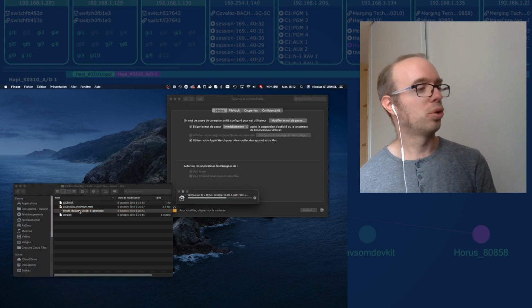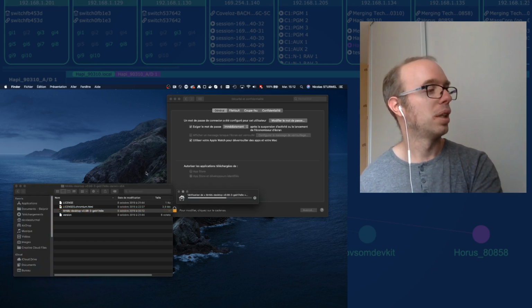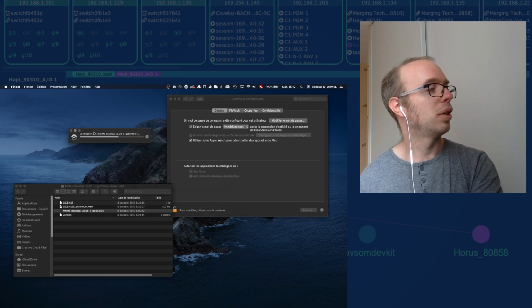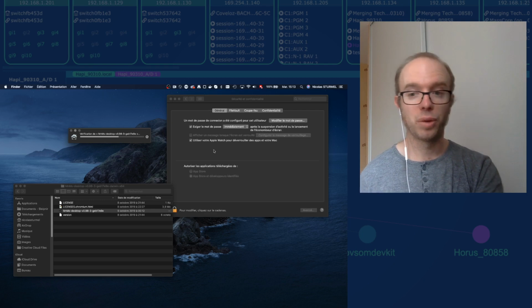Of course, it's an open source project, and an application that is not verified by Apple. So the system will verify the app first.